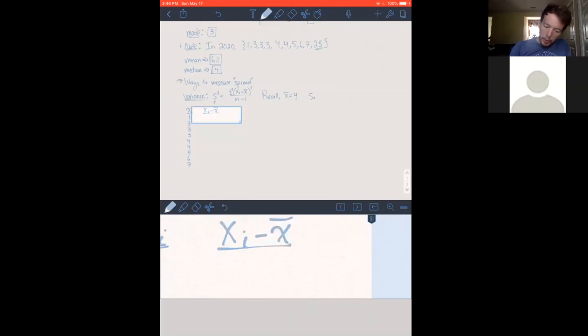Well, 1 minus 4 is -3. 3 minus 4 is -1. So all of these are -1. 4 minus 4 is going to be zeros. 5 minus 4 is 1. 6 minus 4 is 2. And then 7 minus 4 is 3.